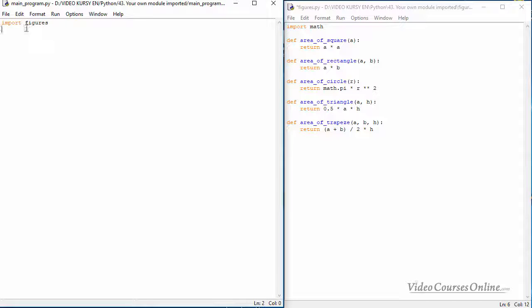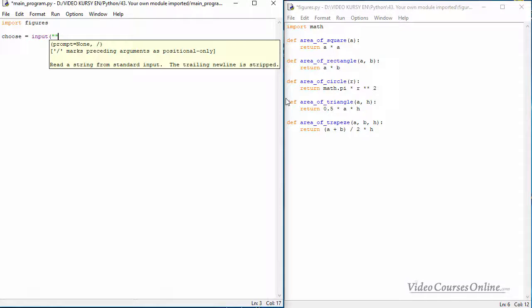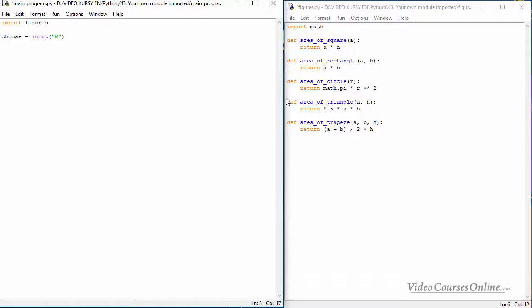So we have here import figures, and we can, for example, make a program that will allow the user to choose which figure's area he wants to measure, right? So, for example, let's do something like that. Choose input. And now we're going to ask what figure area you want to measure.